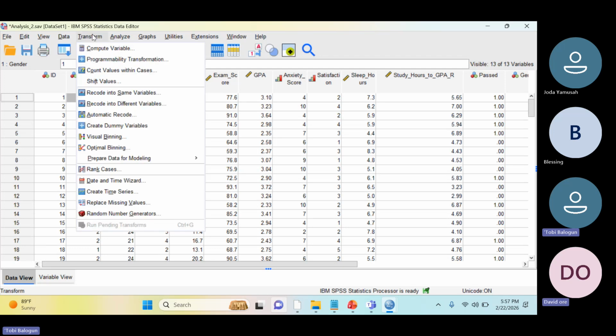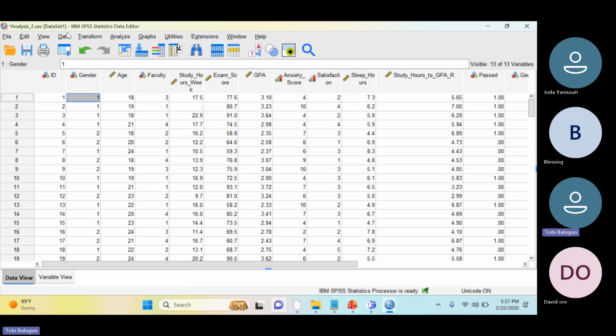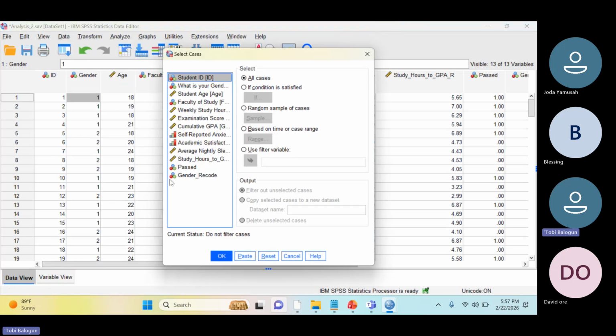So we go to data, then you scroll down to select cases. You can see it here, select cases. So let's say we want to filter out the data set by the gender. So how do we do that? Now, put an if condition here. If condition. So we want to say if.